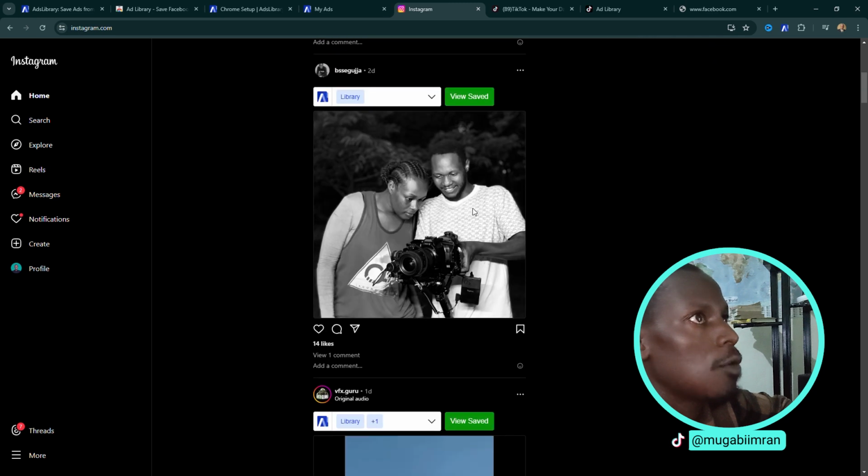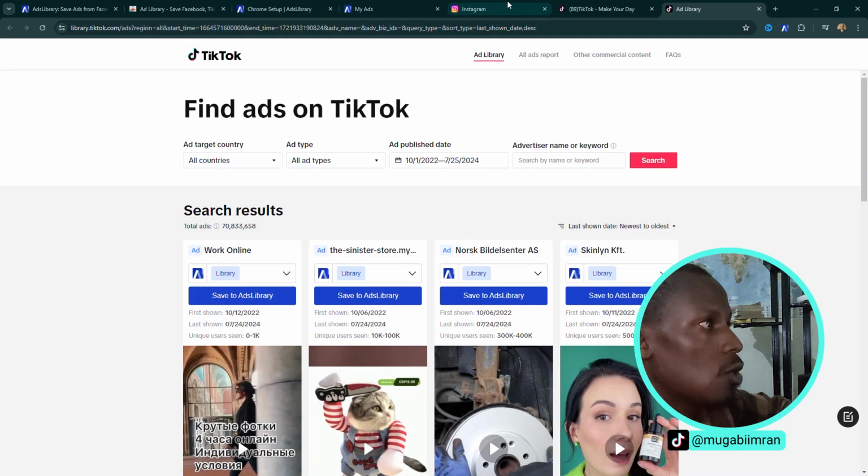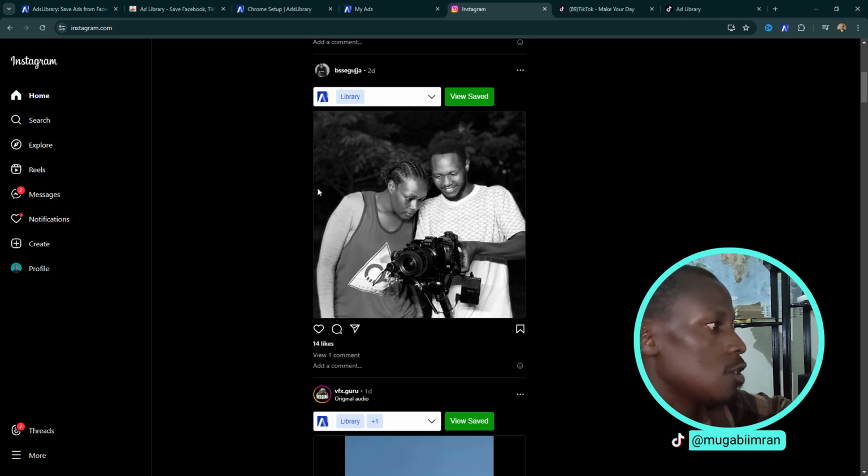That's it for the samples. For example, now I might have to first install a VPN for Facebook to work. At least you have seen how it works in Instagram, and Instagram is a Meta product as well as Facebook, so it should probably work the same way as it would just work here in Instagram.